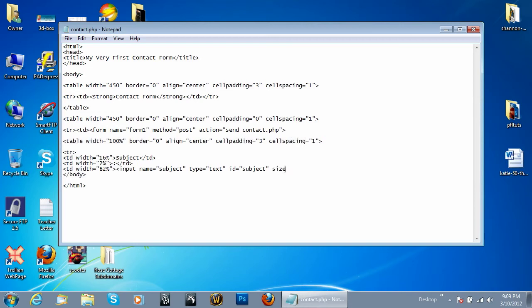Size will be 50-ish. Maybe you can go a little bigger than that, but we'll start with 50 and we'll see how it looks at the end. And then I'm going to end that TD tag like that. And that is the subject line input field. After that, I'm going to go ahead and close this TR tag here because that section there is done.